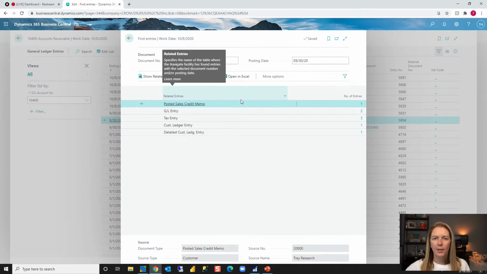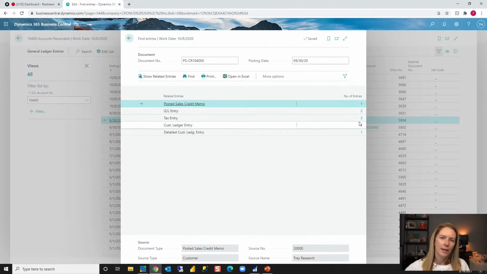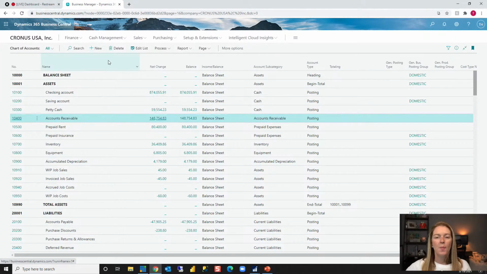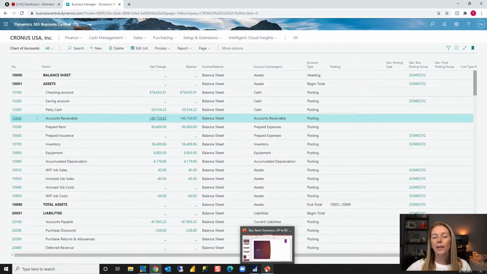So if it was a customer, I could drill down to the customer. I can drill back to the GL to see what other accounts this particular entry hit, and so on. So a lot of information in just a little bit of time, but that gives you a really good overview of the difference between the GP account structure and the Business Central account structure.